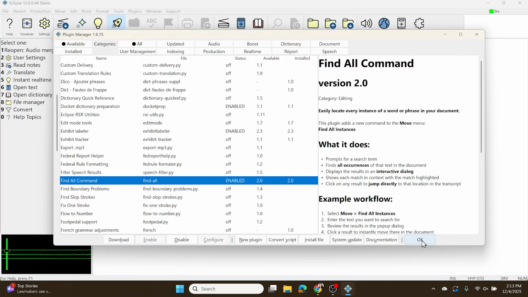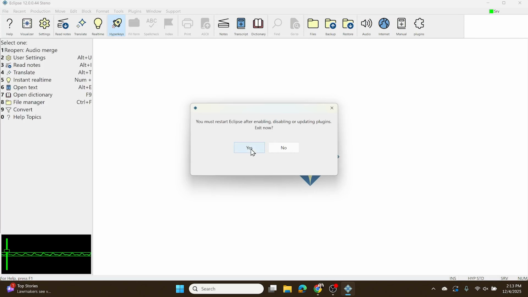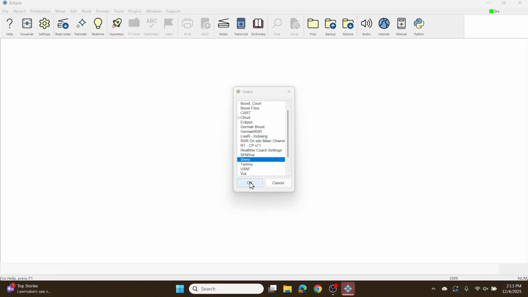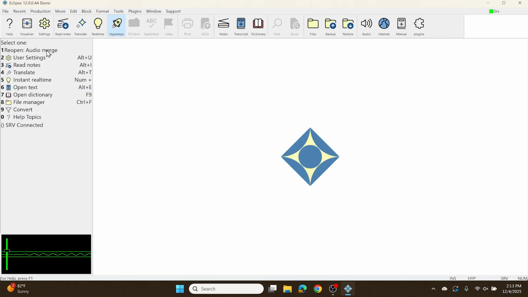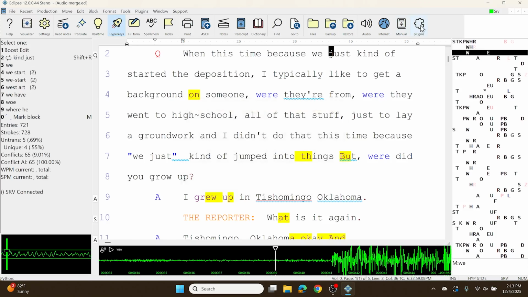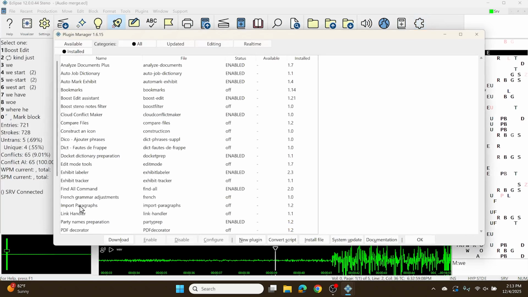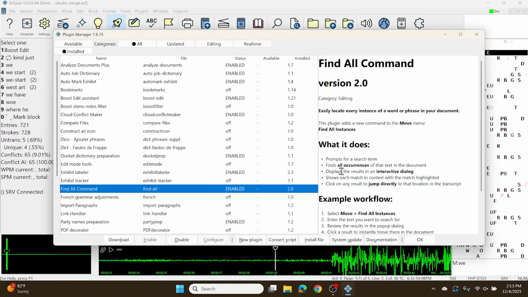I'll press OK to exit the plugin store, and I'll be prompted to restart Eclipse. I'll choose Yes to restart. I'll select my user and press OK. And I'll open up the same document again. And if I go and look at the plugin, it says that it's going to add a new command to the Move menu that says Find All Instances.